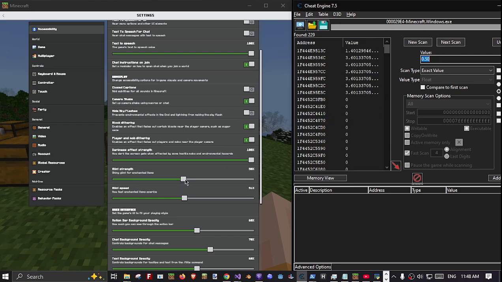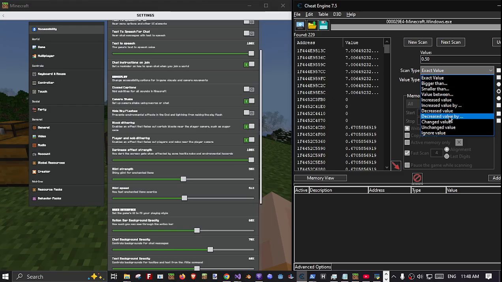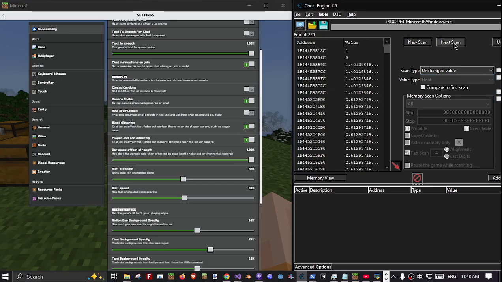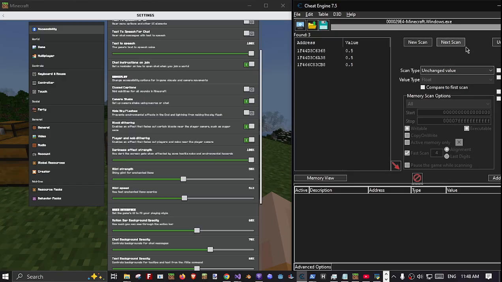Now do one unchanged, select this unchanged value and do a couple of those. Do it again, and you see this shrink to 3 addresses here. Now we move the slider, and we want the one that changes alongside it. So this is the correct one we know. Double click on it, and it will be added to this list here.